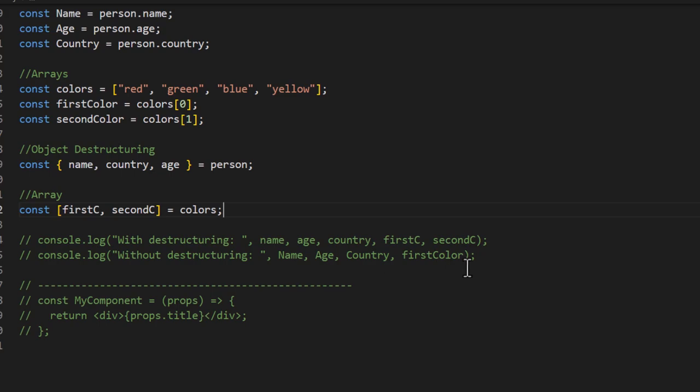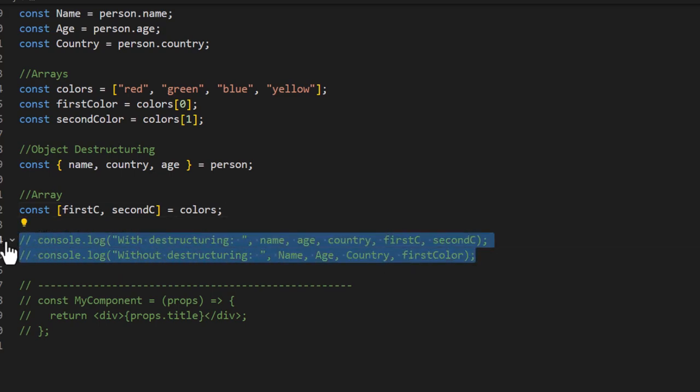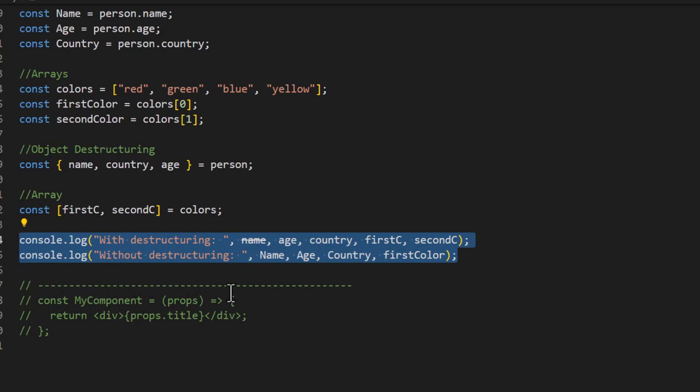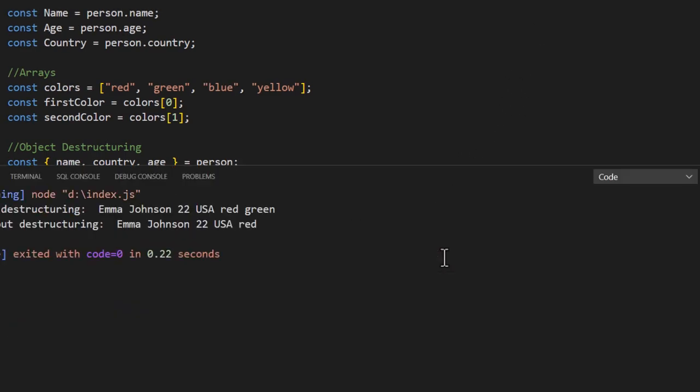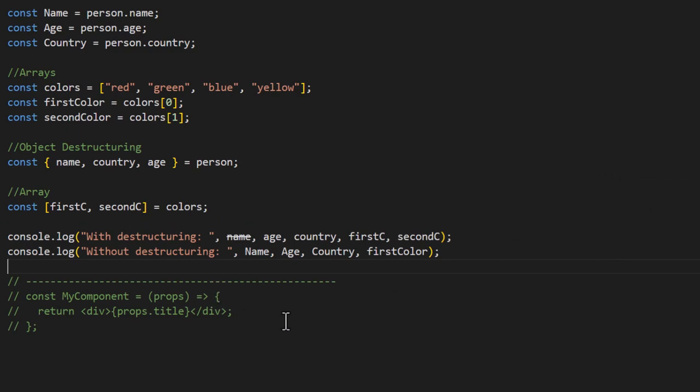And let me see the results in the console. And yeah, the results are the same in both approaches. And you can use each of them that you really feel better.